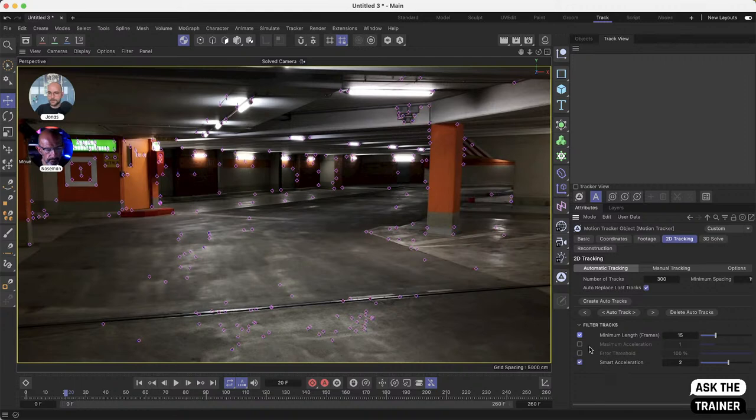And one is the maximum acceleration. I mean, that's clear. If there's suddenly a jump of one tracker, for example, from this side to this side, that's way too fast and it would just be filtered out. Usually smart acceleration is covering that as well. And then there is the error threshold, and this has to do with the pattern that is being tracked itself.